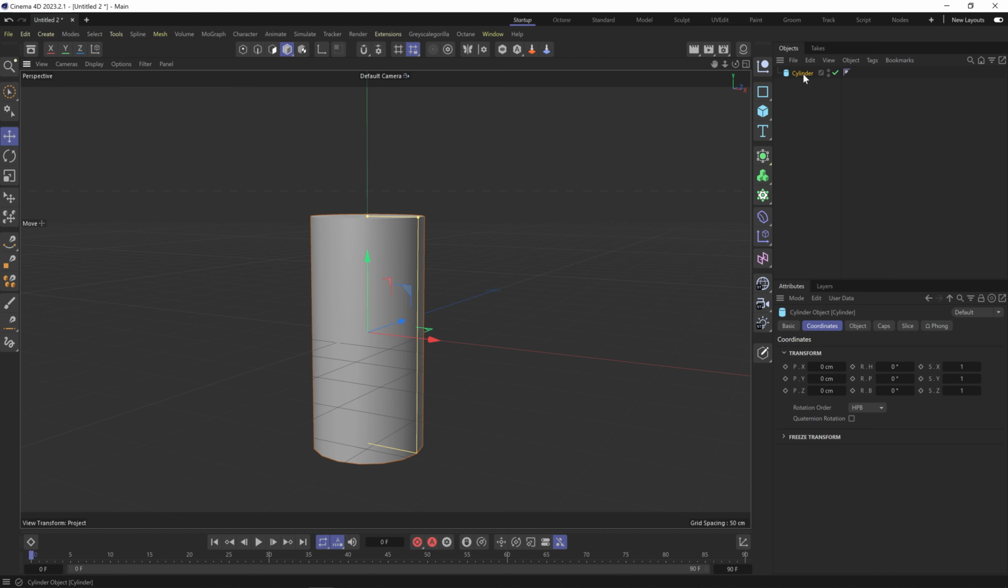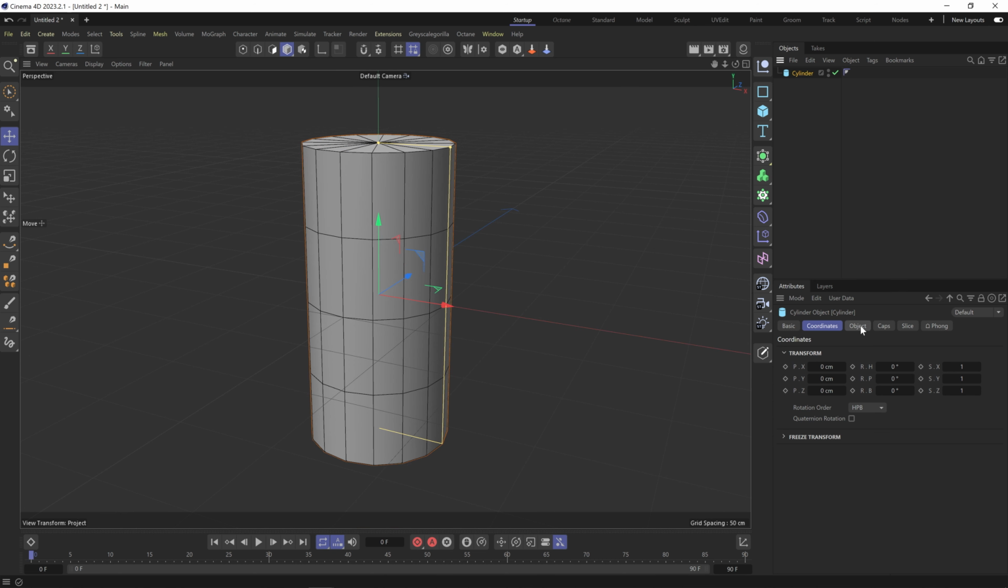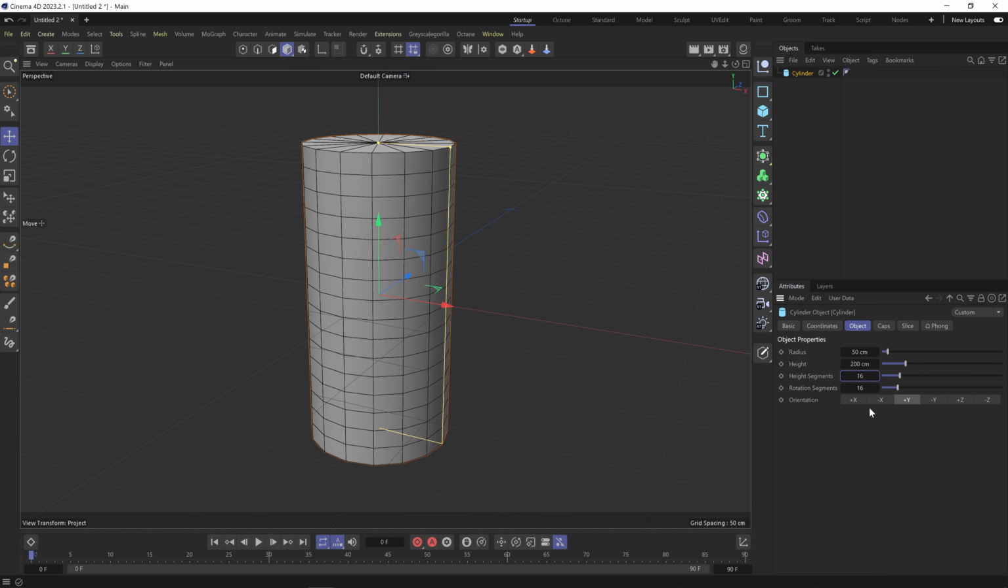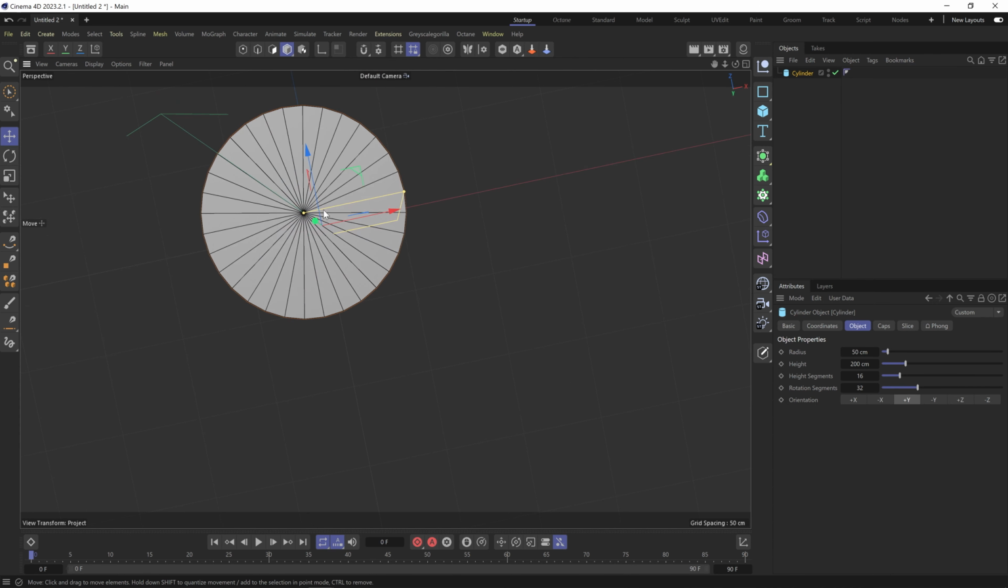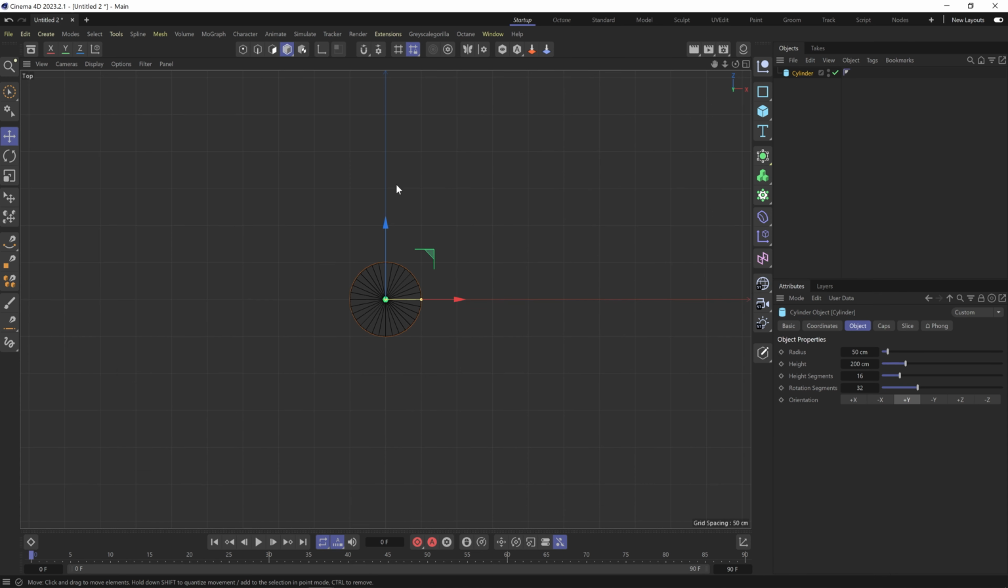We're just going to create a cylinder here, and I'm going to do N plus B on my keyboard to enable Gouraud shading with lines, and we're going to set up a few segments on this. Let's up our height segments to something a little bit more. Let's do 16 by maybe 32 on the rotation, something like that. I want something that's an even number. I think that's even. If I go to my top view, yeah, you'll see this line goes right through.